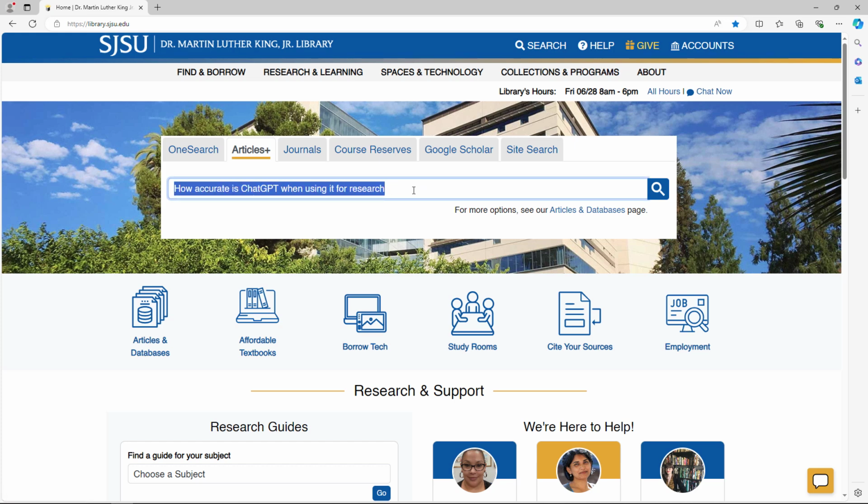And how accurate is ChatGPT when using it for research. So if you remember, we took that and we broke it down into just the keywords, and we're going to start with accurate ChatGPT and research and run a search for this. These are just our starting terms. As we learn more and more about it, we're going to have to make some adjustments, and I'll show you what that looks like. So from Articles Plus, we have our key terms, and we're going to run a search.